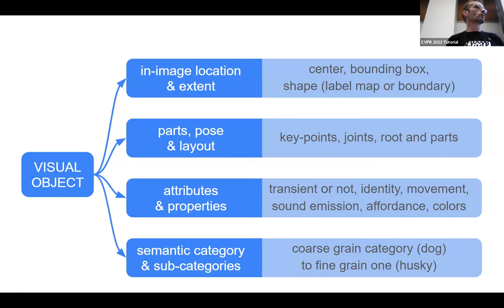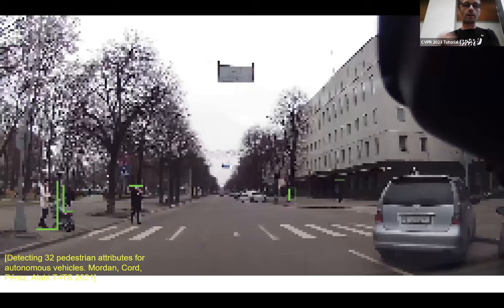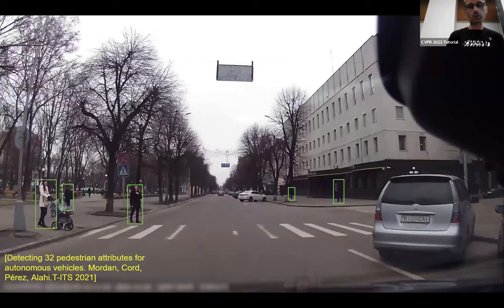It can be a coarse category like a dog, or something very specific, like a husky, a very specific breed of dog, etc. And what we will focus mostly on today is what is called localization. So I get to the second term I wanted to elicit in the title, which is localization, at large with different meanings, as it were. Okay, a few examples to illustrate what I was saying.